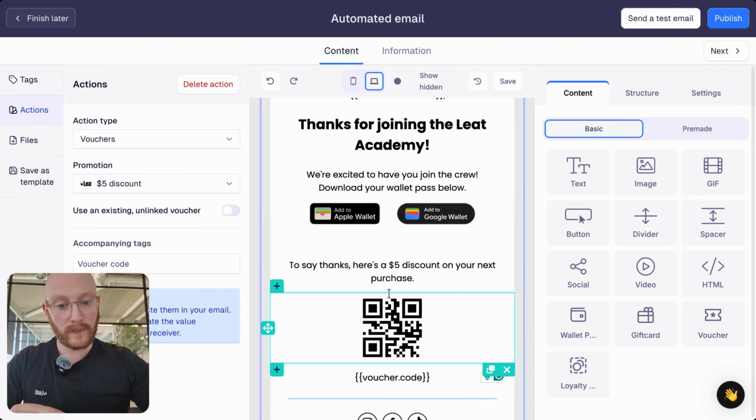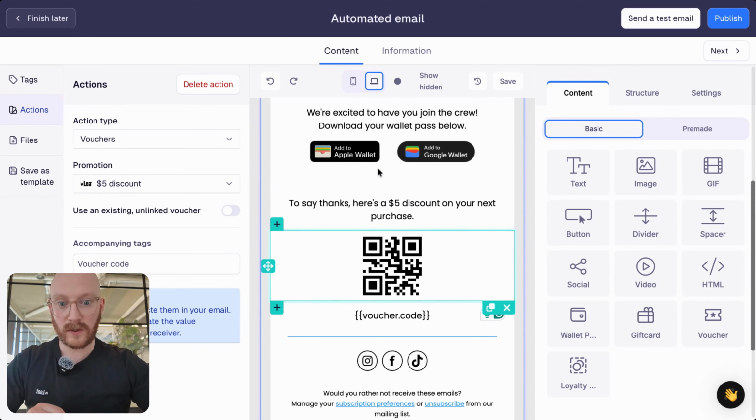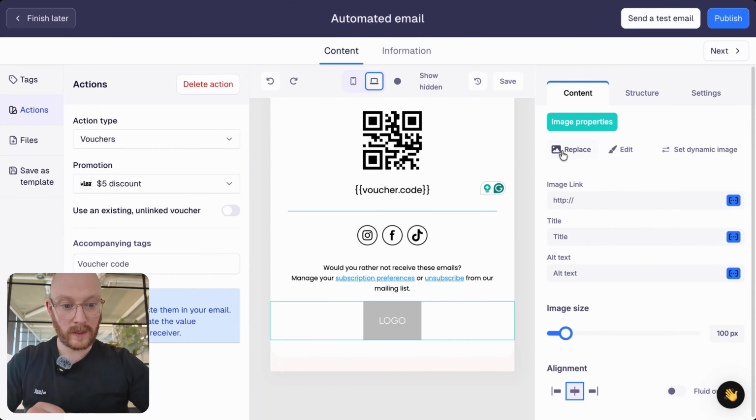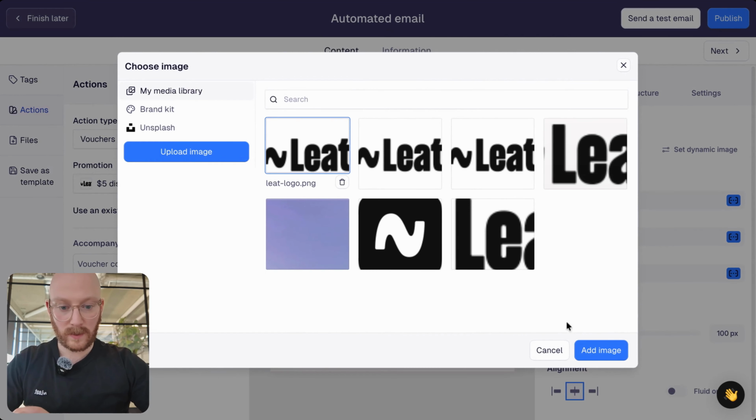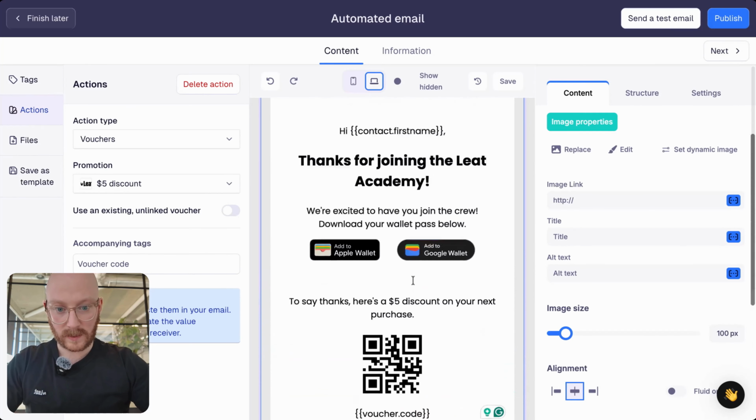So I think we're pretty much done here in terms of the written content. We've added our voucher and we've made sure that our wallet pass is in there. Now I'm just going to tweak the logo at the bottom here. So I think that's good in terms of sizing, etc.